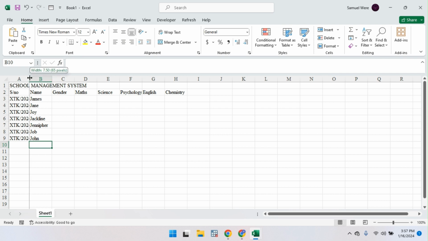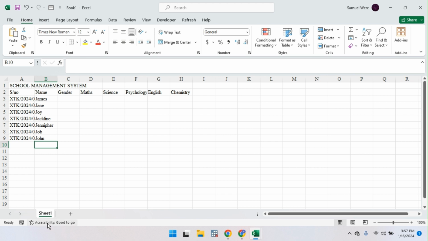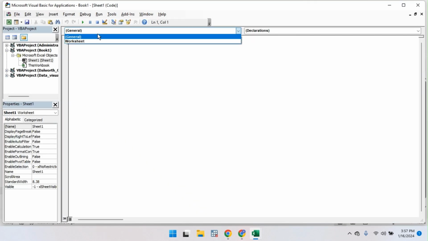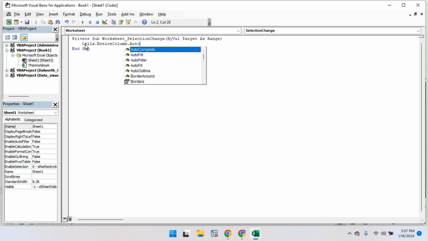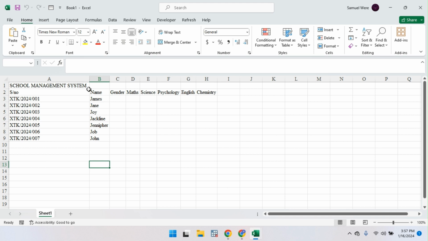Again, there is a way we can automatically format this number. So I want us to write a code that will adjust for us the column width automatically. So right click, come to view code, then from general change it to worksheet. One tab is always 4 spaces. So the command is Cells.EntireColumn.AutoFit. So basically that is the command. So if you press enter, just close this tab. These are basically Visual Basic code. So if I click anywhere, it automatically adjusts the length for me.